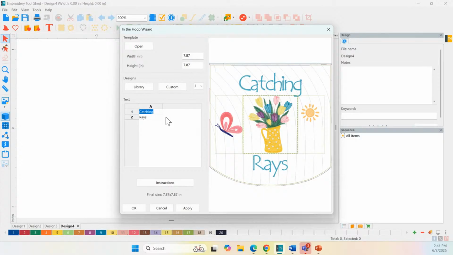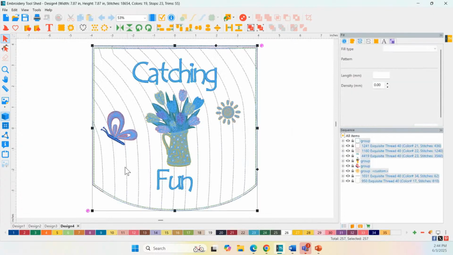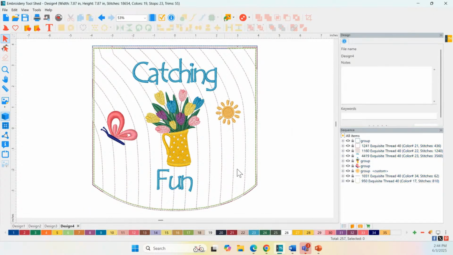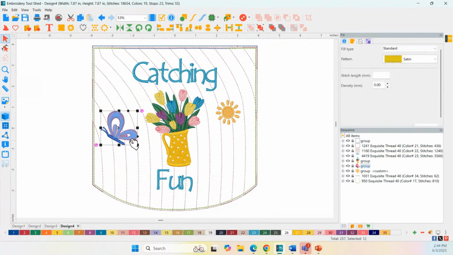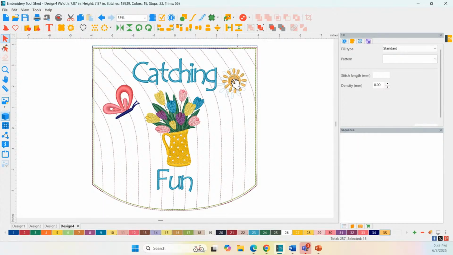Catching rays, maybe you want it to say something different, or you can leave it exactly where you want. So catching butterflies, catching fun, catching sunshine. So let's just say catching fun. Apply. It changes it, and then I say okay. And then once it's on the workspace, I can still make edits. So say I want my butterfly to change direction, so I can use my tools up here for alignment and mirror. I can move this around.